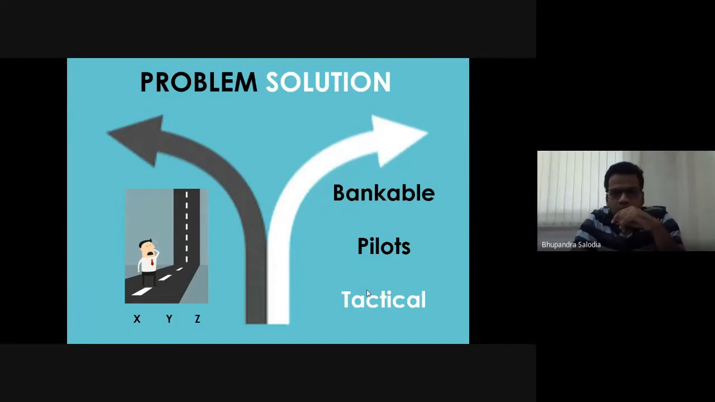So what is the main difference between these three kinds of solutions? Bankable, definitely, is a larger scale project. So there is a difference of scale, money, and resources. And pilot, little money, small resources, and small scale. And about the tactical, we can say very little money and very few resources. So this is the basic difference between these kinds of solutions.